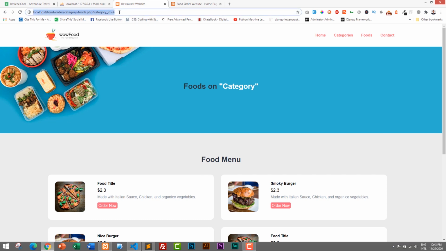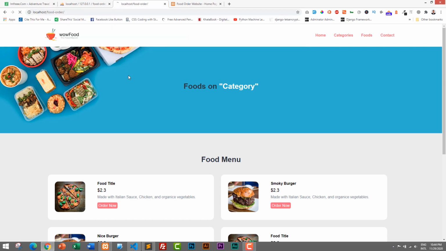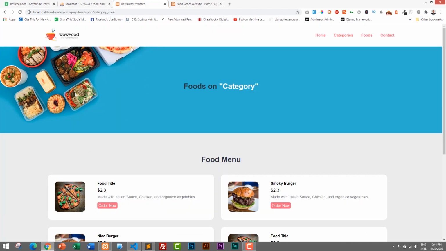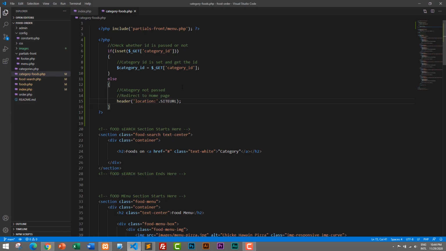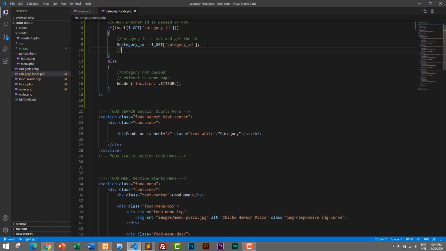So when the category is available, then we need to process everything and display the foods based on the category. But when the category is not passed, like sometimes some user may try to hack and may not pass the category ID, then it will redirect us to the home page. Okay, so that's it. We have successfully added the validation. Now what we need to do is first get the category title here.